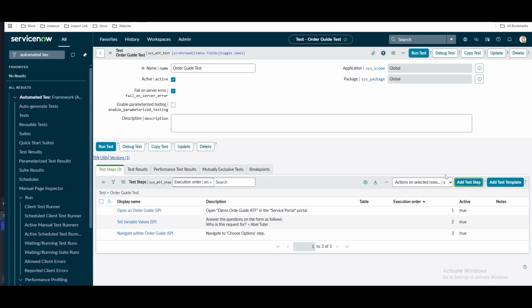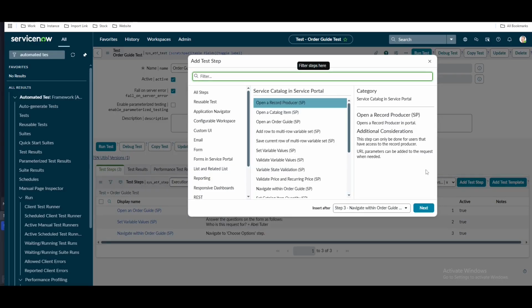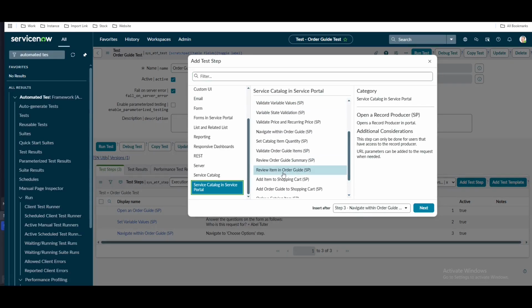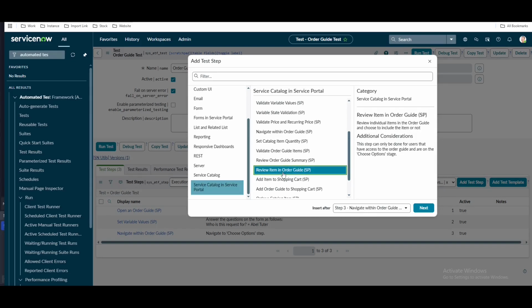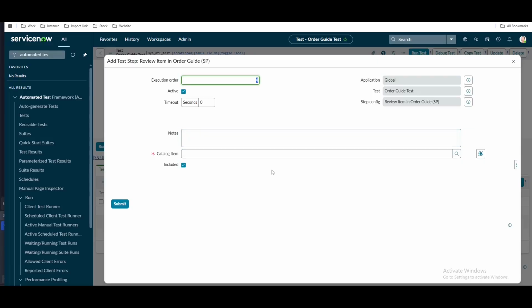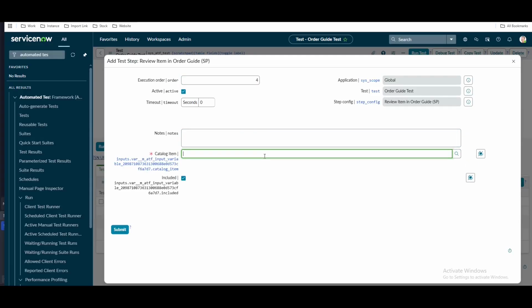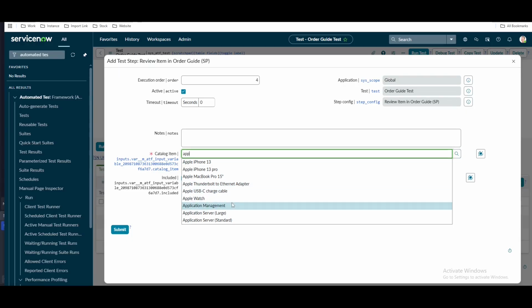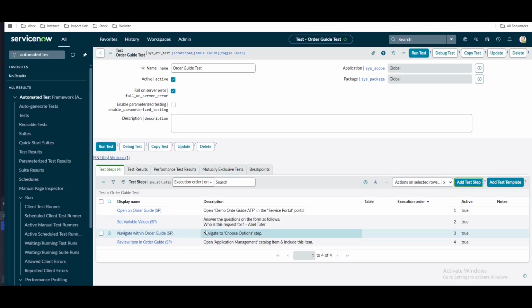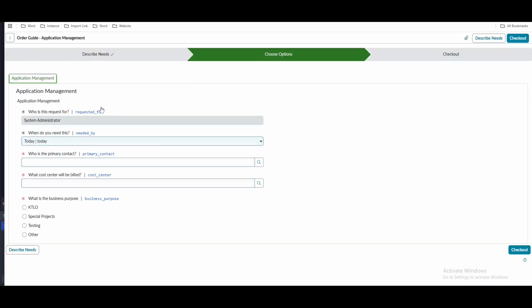For that, we need to do one more step called add steps. Go to service catalog, and then here, review item in order guide. We have to select this option and then click next. Once we do that, we can select the catalog item. What is the catalog item name? Our catalog item name is called application management. We'll click submit.